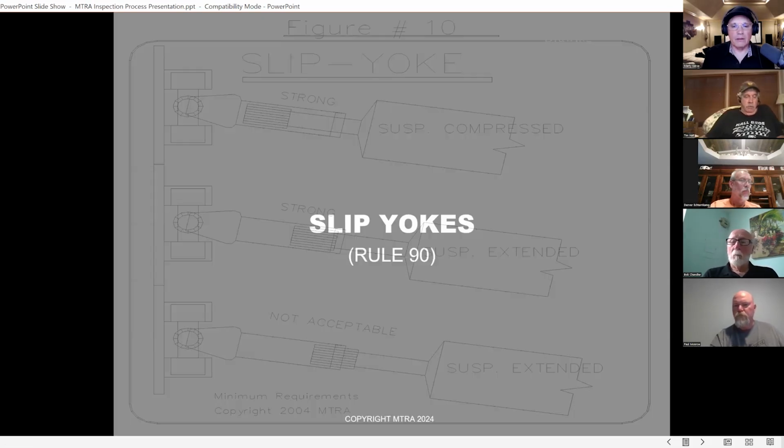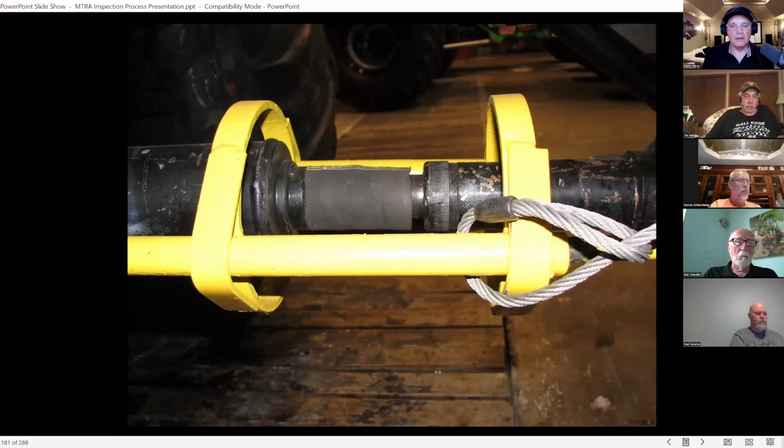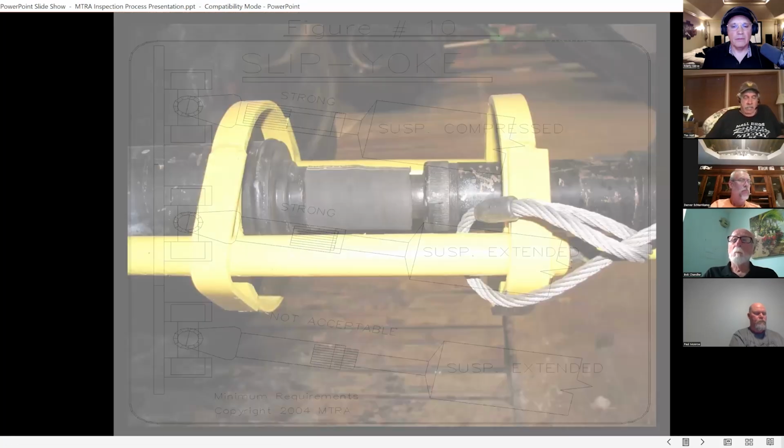The slip yokes, the minimum penetration is what we're looking at here. It's where a drive shaft is essentially too short, and this truck cycles its suspension and then the thing comes unplugged. That's what we're looking at. Just have a look at it and make sure that it's engaged correctly.